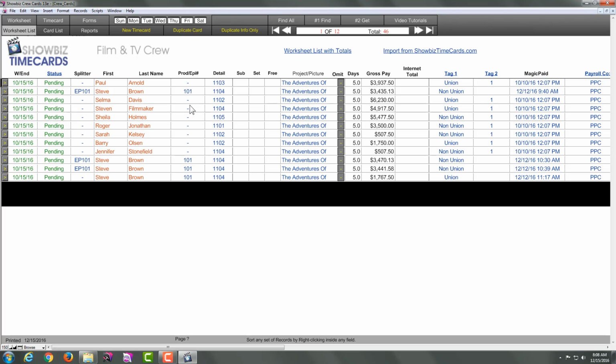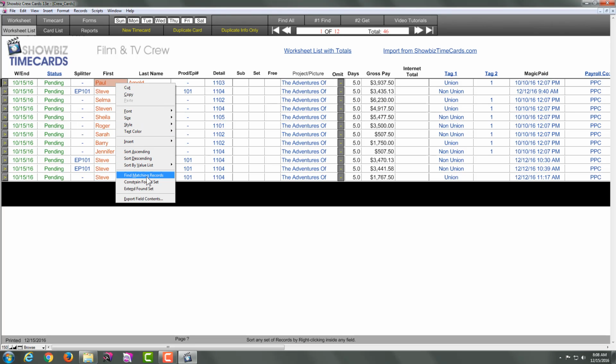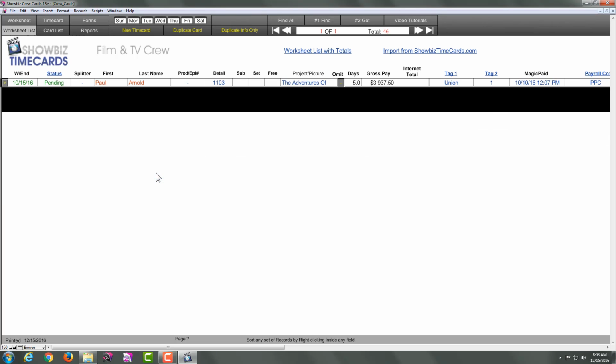Another way is you can right-click things. Say, for example, I want to find everybody named Paul. If I come here, say find matching records, it's going to find all Pauls, and this is all my data. So in other words, in this case, it would be 46 time cards. It's going to find all data. So each happened to be 1, but that's how it works.